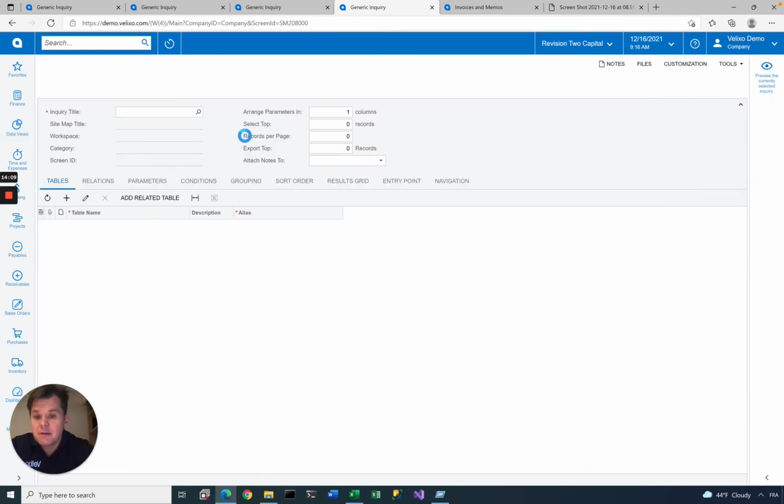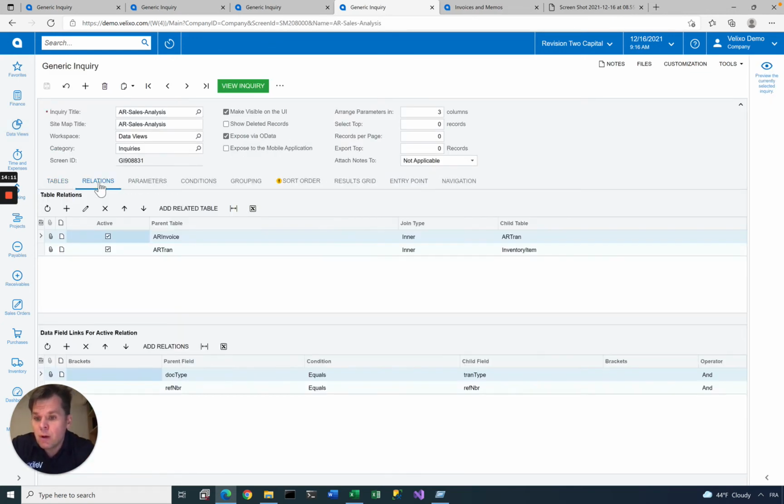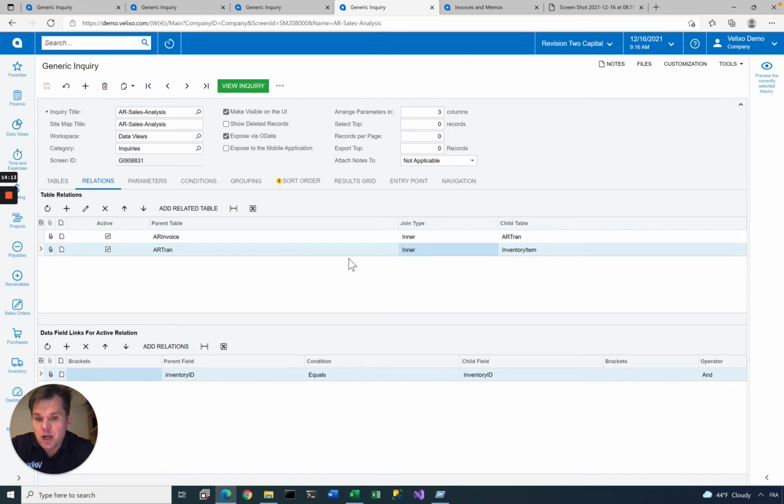So let's fix it. Go to my relations and then change the inner join that we have here to a left join. Okay, so this will basically mean that I want to get all the invoice lines and optionally match with an inventory item on the right hand side. So left join, this is basically what it means. So everything on the left and whatever we can find on the right hand side of the join. So let's click view inquiry.